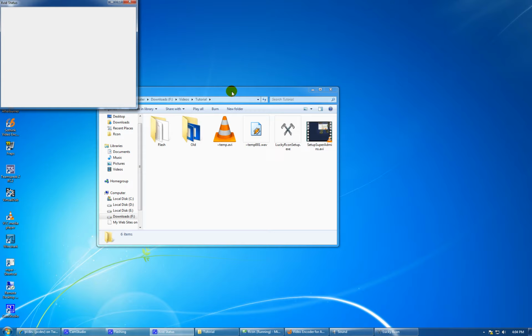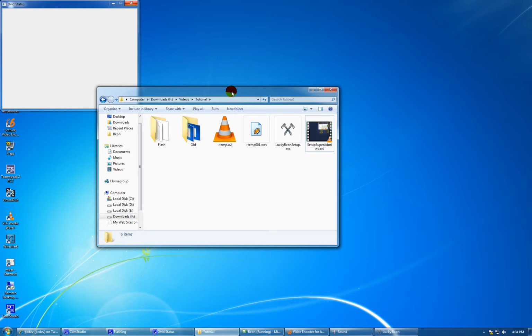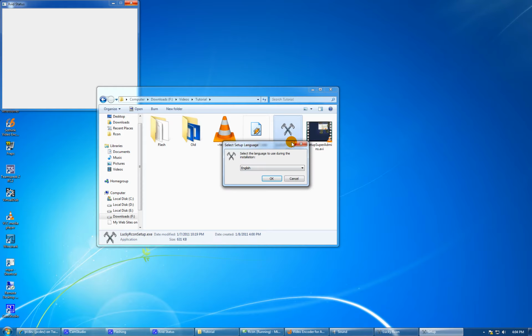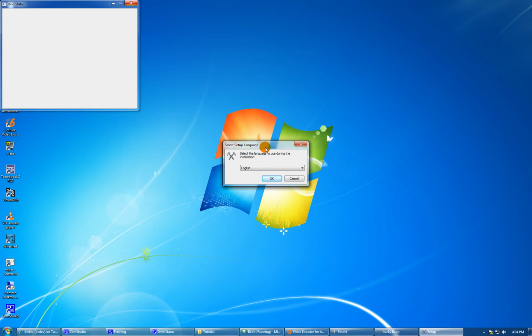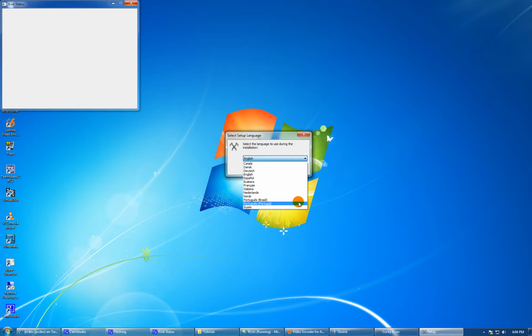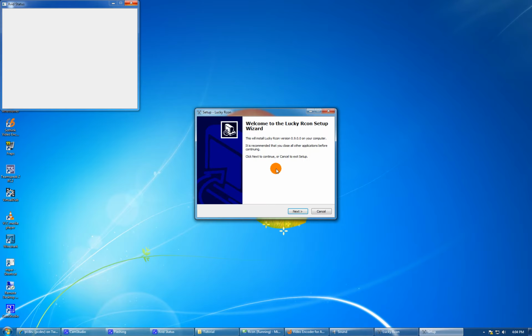Okay, so we wanted to go over how to set up the Lucky Rcon program. Assuming that you've gone to SourceForge or to Google Code or have been on the Lucky Rcon forum, you have the install for Lucky Rcon. So if we double click on it, we've added several languages. We'll do English, okay. Go through, we're installing Lucky Rcon version 0900.